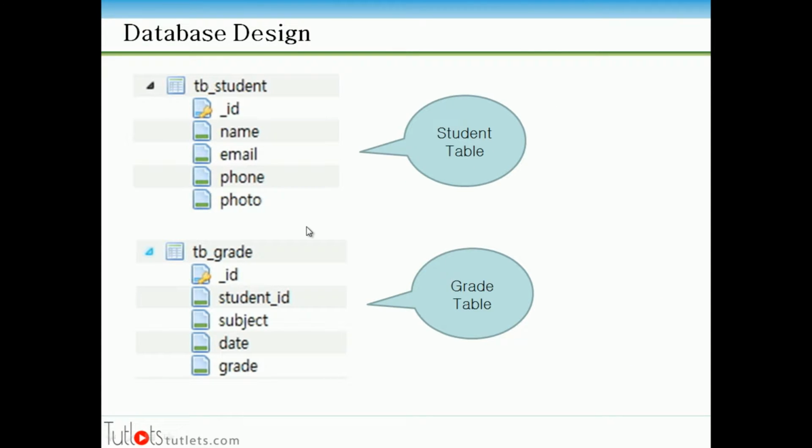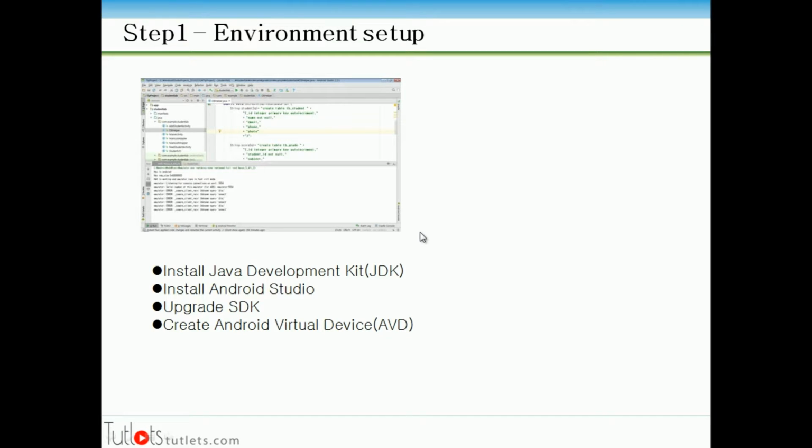So far, we have seen the pages of the application we're going to make. In order to show and add some information, we need a database. In this tutorial, we're going to need 2 tables like these: a student table and a test grade table. We're going to use the Android device's local space for a database. Okay, let's start the first step.